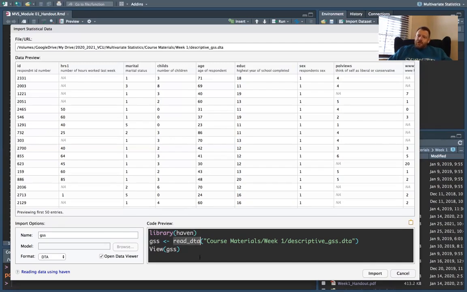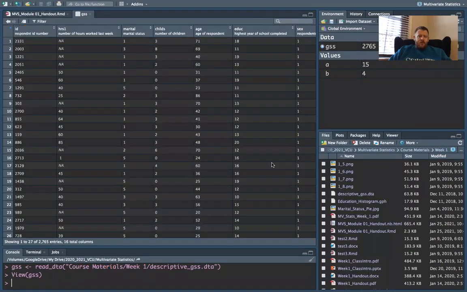So read functions input data, write functions export data. So you can take data in and you can put data out in all sorts of formats. And then the function really is just read underscore DTA, because this is a Stata file. And then in quotation marks here, this is the path, right? This is the path to the file, and then the file itself. Okay. So I'm just gonna click import just to import this.